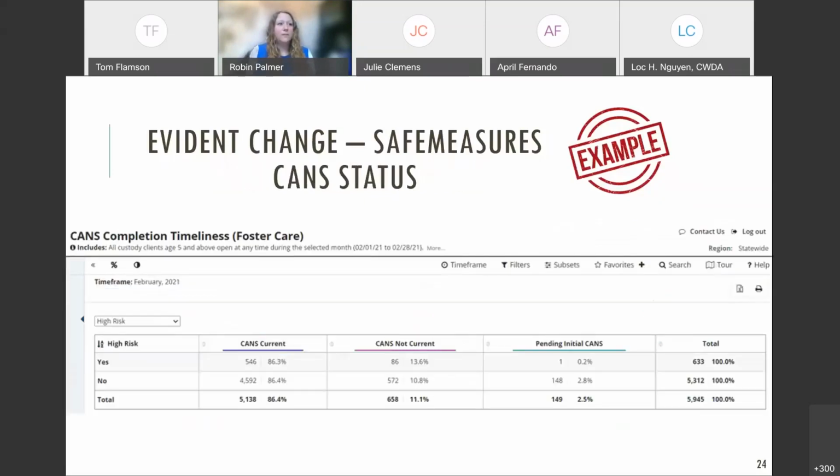And the final example here is a crosstab to show the current, not current, and pending CANS. So you can see it's just a yes, no, whether or not CANS are current or not current, and if there are any pending ones, and then the total number.